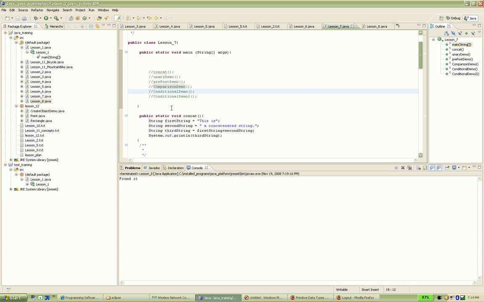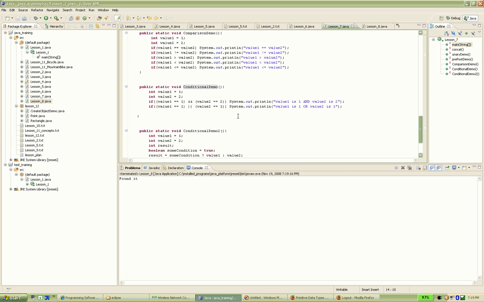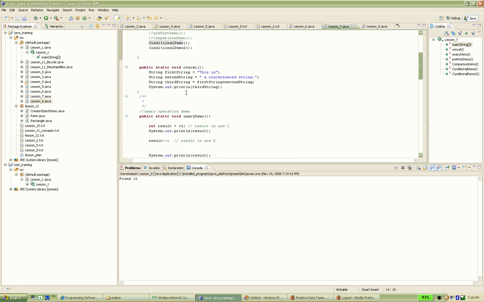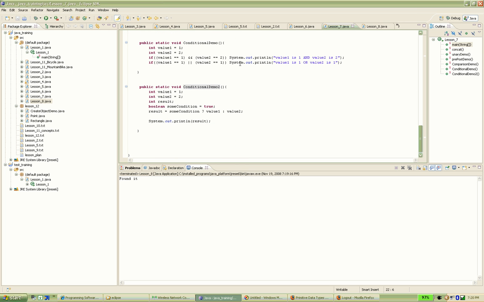I think there are some similar things here. Conditional demo 2 and conditional demo. I think they are using that if statement here. The if value is this. Okay, I think I wanted to demonstrate the conditional operator, not the statement. You see, this is a conditional operator.